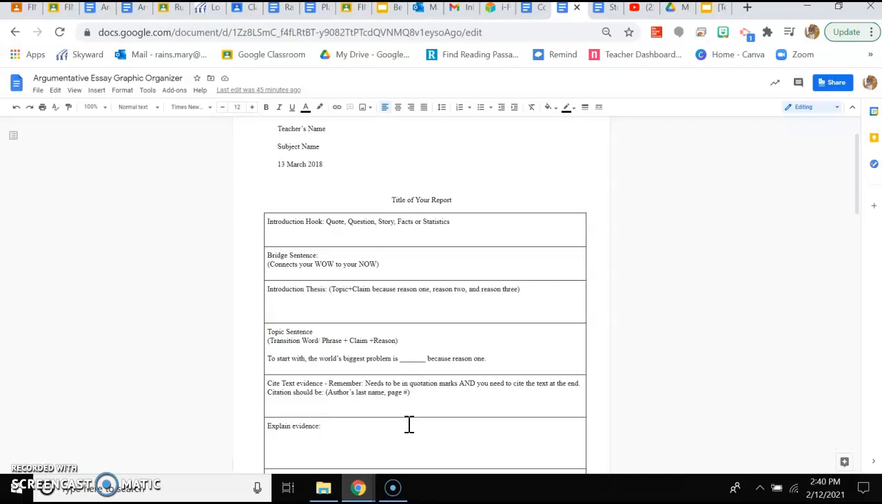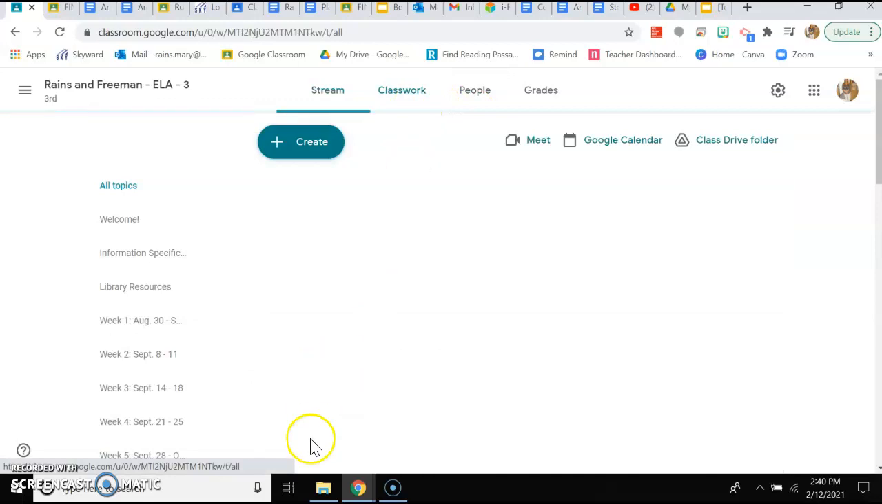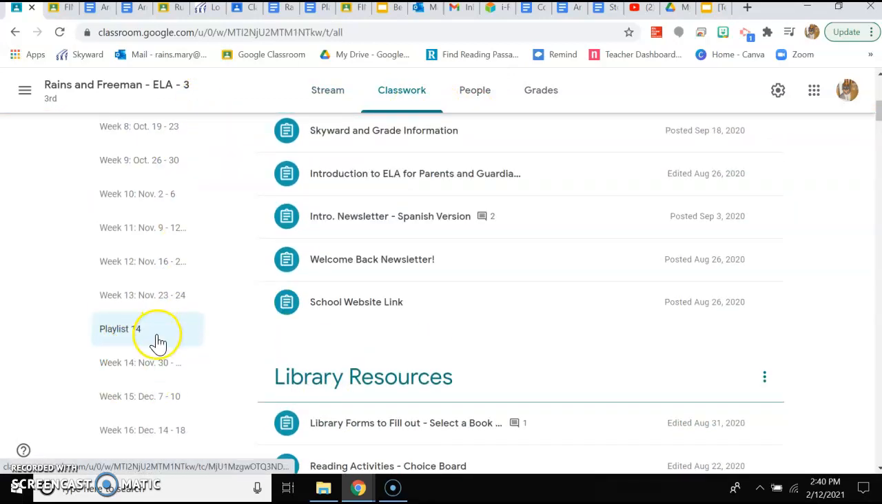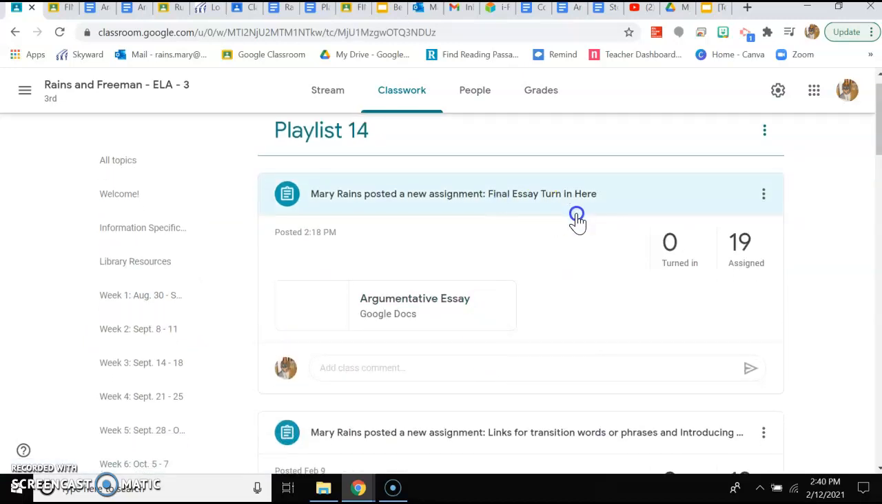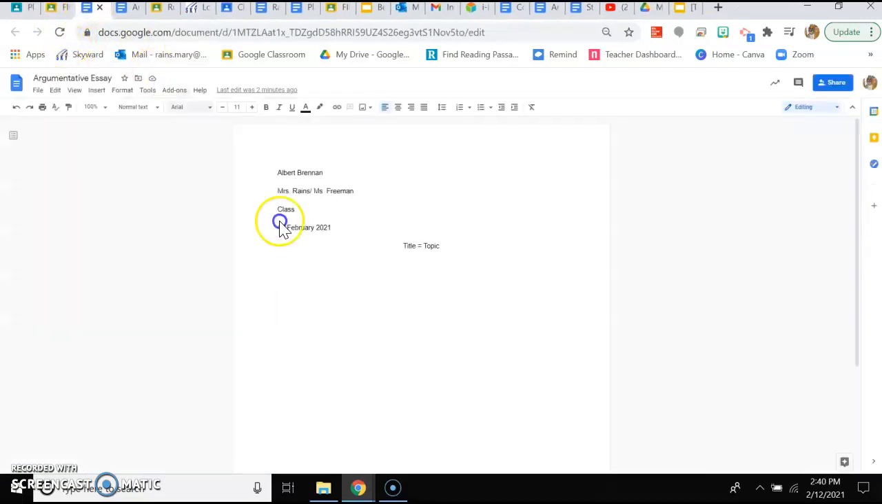You're just basically going to make sure that this template and this essay looks like an essay. So what I want you guys to do right now is make sure you have your template up, whichever one you are using. And then I'm going to have you go to Google Classroom. In Google Classroom, and this is on any of yours, even though I'm using Third as an example, if you go to playlist 14, you will see where it says final essay turn in here. You're going to click on this document. It's really just going to be a blank document, but I have this up here for an example.